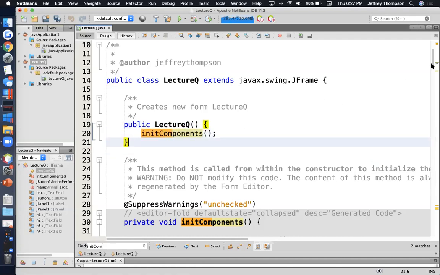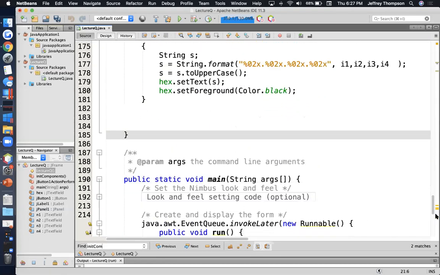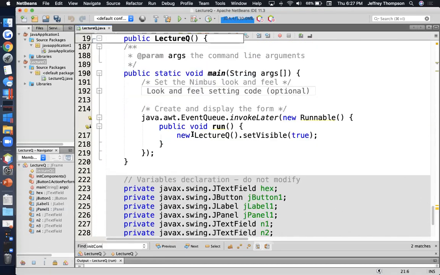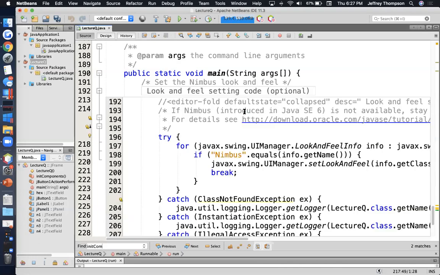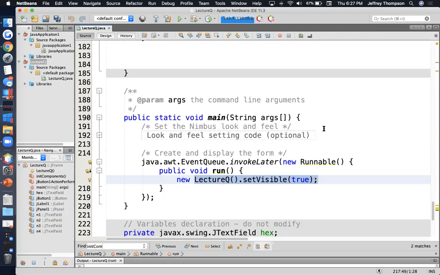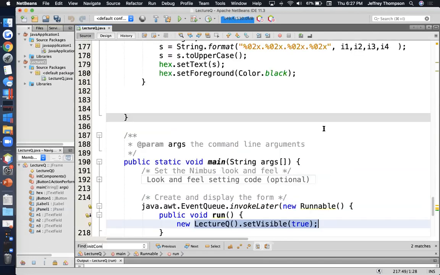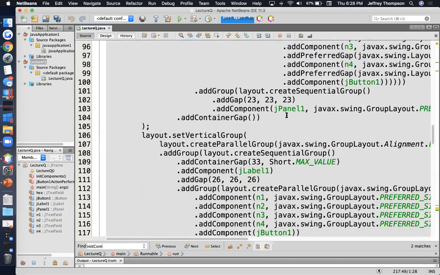So main creates a copy of our class, an object of our class right here, and sets its visibility to true, because you can make controls appear and disappear. You can make a window appear and disappear. If we want to be jerks, we can make our entire window disappear just because they clicked on the calculate button. No reason to do that. All right, I think that's about enough.